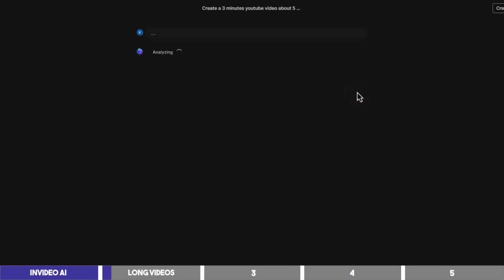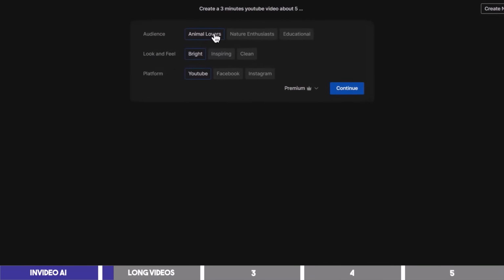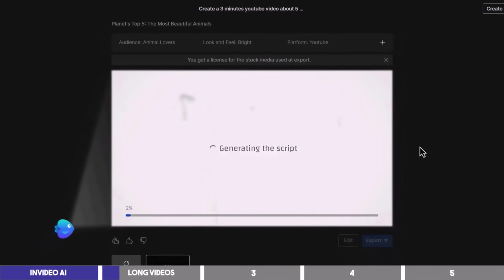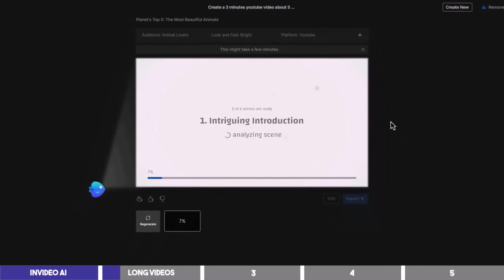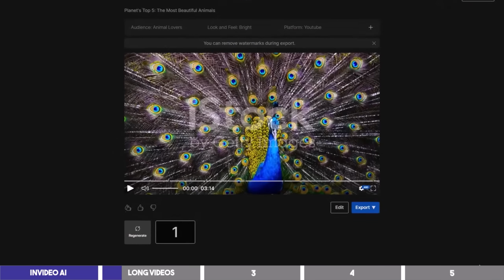The AI will first analyze the topic you gave it, then give you these three options to further refine the output you are expecting. On the first line, we have the audience as animal lovers, which is accurate, as the topic is for the animal niche. Then you can choose a look and feel you want on the second, and the third is pre-selected as YouTube, which is the platform we are making this video for, so I can proceed by clicking on continue. And InVideo AI will go ahead and create the video, including the script, the voiceover, the media tracks, some text overlays, and so on. So let's see what we've got here.